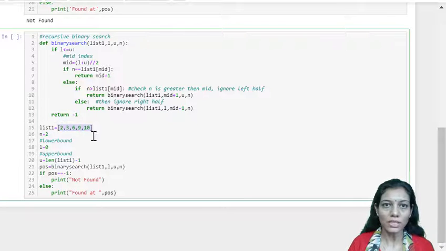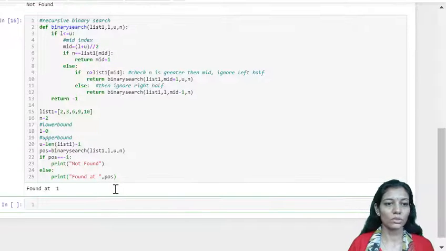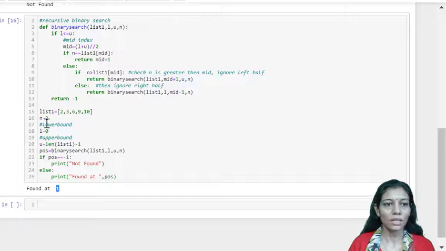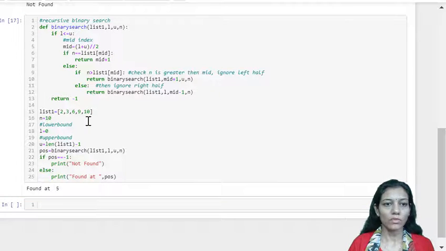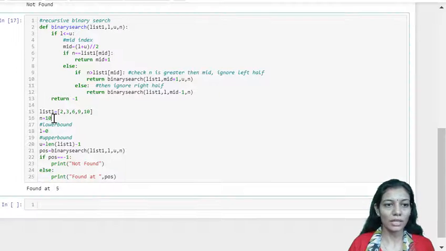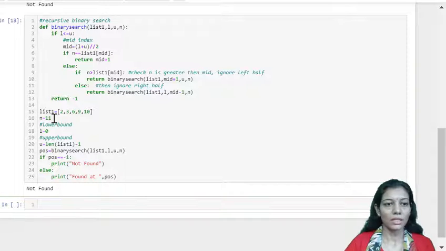So this is our list, it is in sorted order. This is our n, which is to be searched, lower bound and upper bound, and we are making the respective calls. So it is found at 1. If we take the element as 10, let us see, it is found at the 5th location, and if the element is not present, it will give the message accordingly.